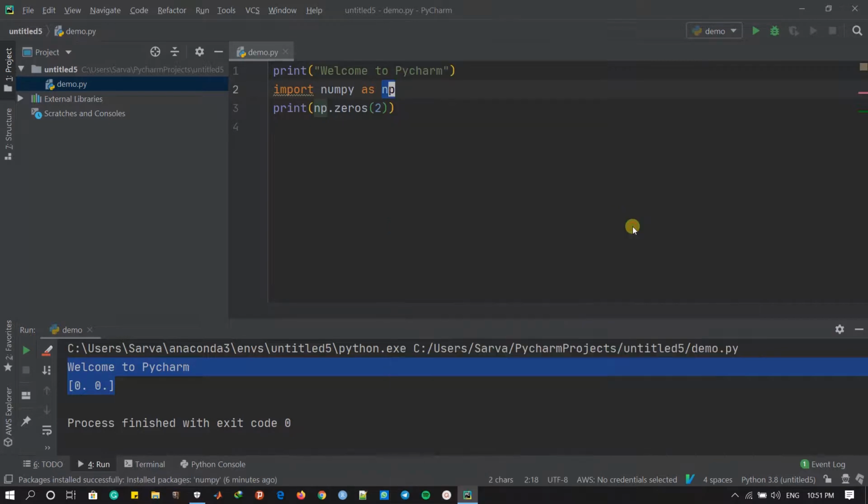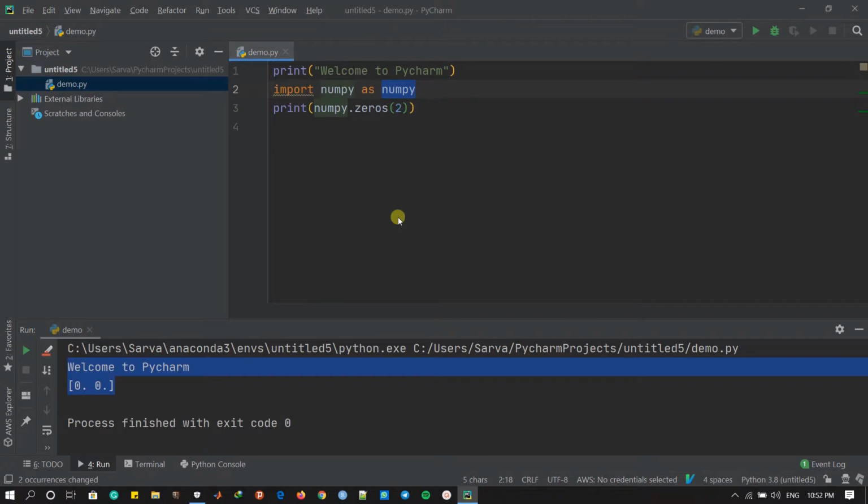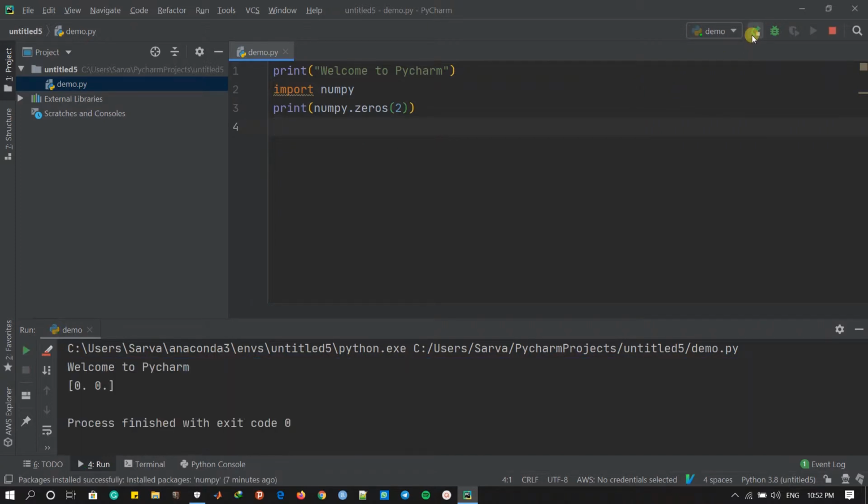This will open up a pop-up, and then you need to click on this highlighted np, delete it, and you can write anything which you want np to be replaced with. Let's say I want to write numpy, hit enter, and you see that this np has been replaced with numpy. So I don't need this particular section, I just delete it. And if I run this code, I'll get the same output, as you can see.